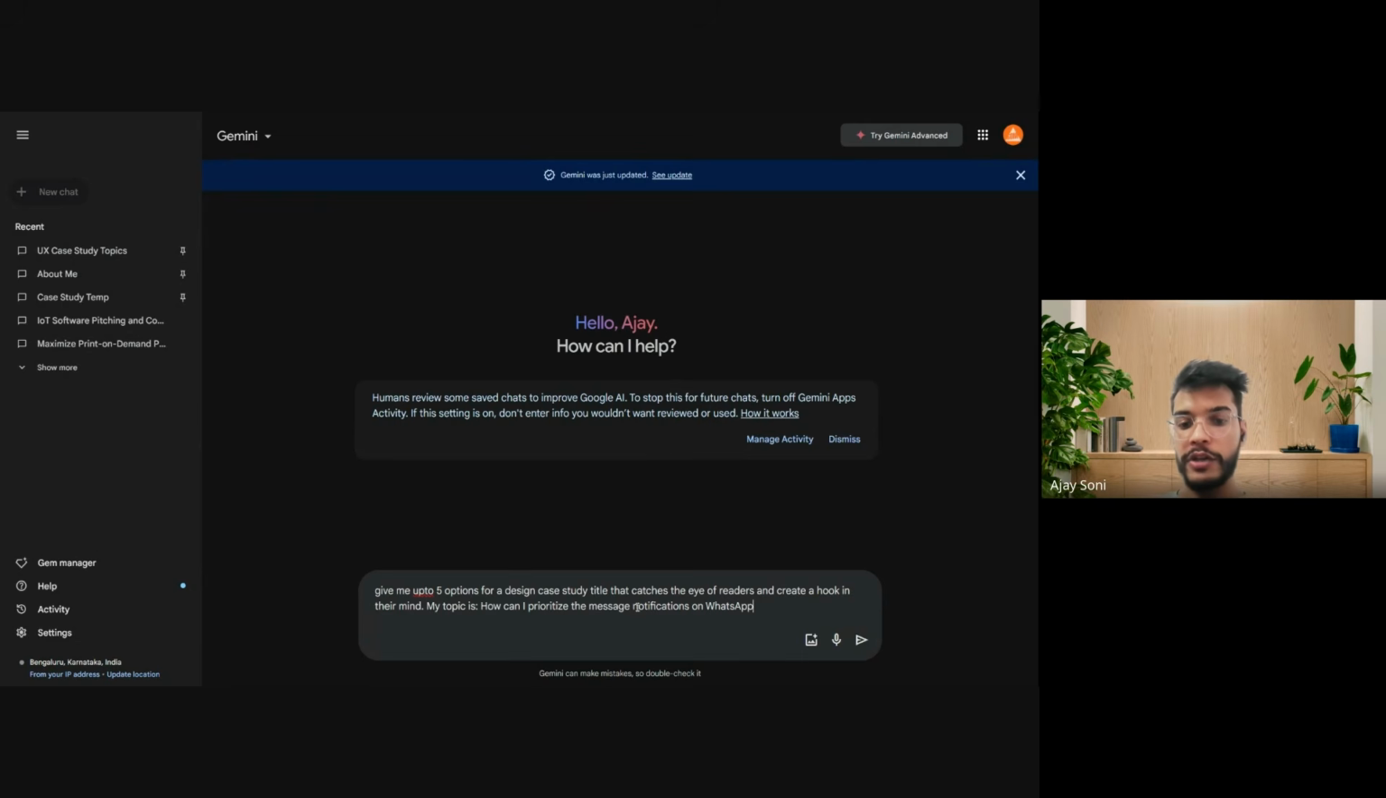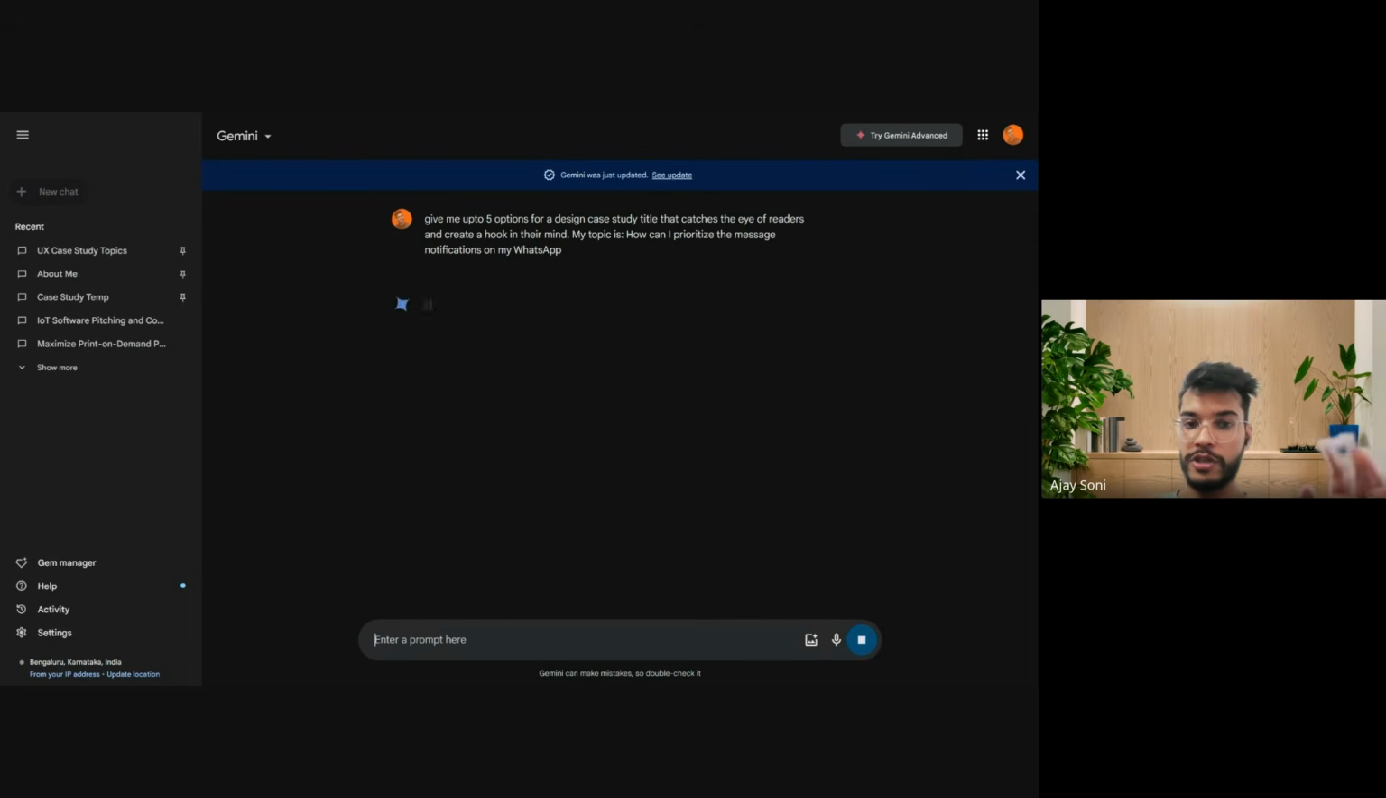How can I prioritize the message notifications on my WhatsApp? Maybe I think this is enough. So this is what we have given. Let's see what kind of options or results it is going to give us. And just hitting the enter.